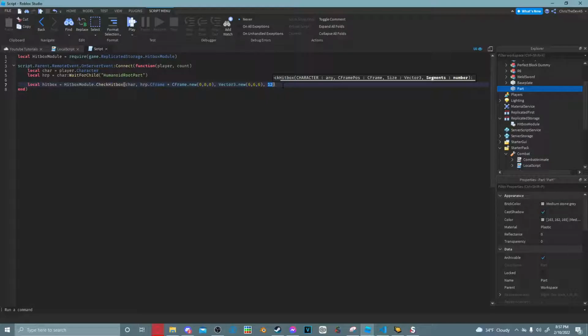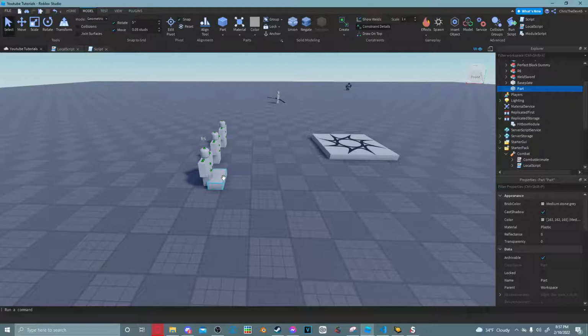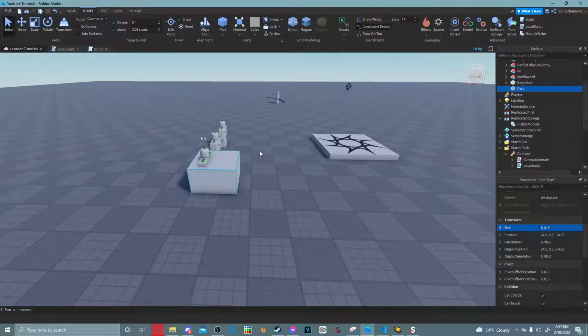So this is the segments. The more accurate you want this to be, the more segments you'll put, but it'll be laggier. So 12 for me is pretty good. So now what we do, we take this, we make this part that size. Okay, now we have that.